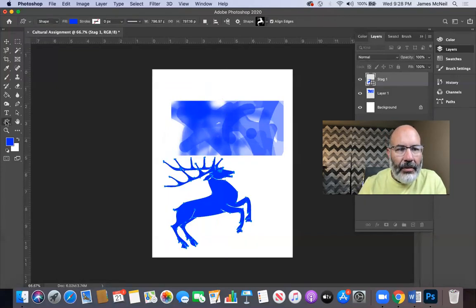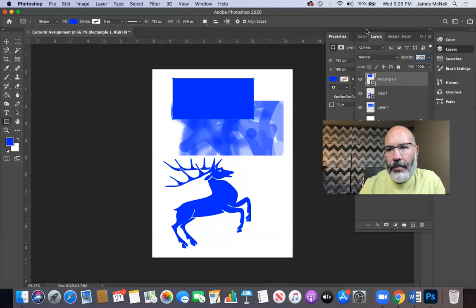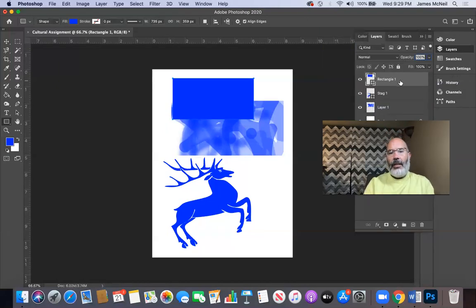What the hell? What if I click on rectangle and do the same thing and I create a rectangle? Look what it says over here. Get out of here, properties. In my layers. It says rectangle 1. What the heck is going on here?